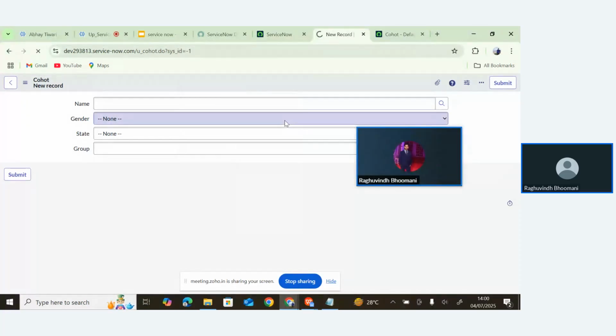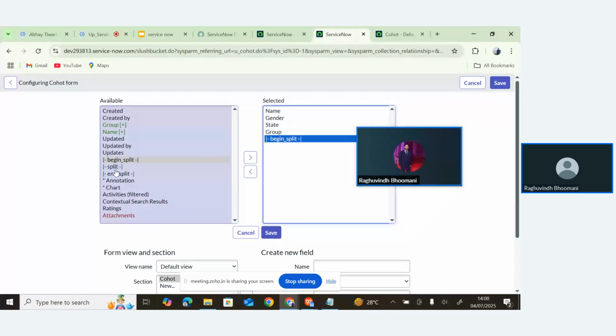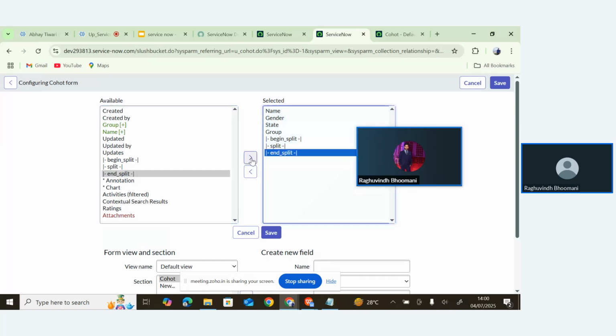We use the layout to create a section. We just bring begin split. So I'll explain it to you. To design this well, we use these: begin split, split, and end split. These are basic terminologies; split, in the sense, means it separates. So let's begin the split.